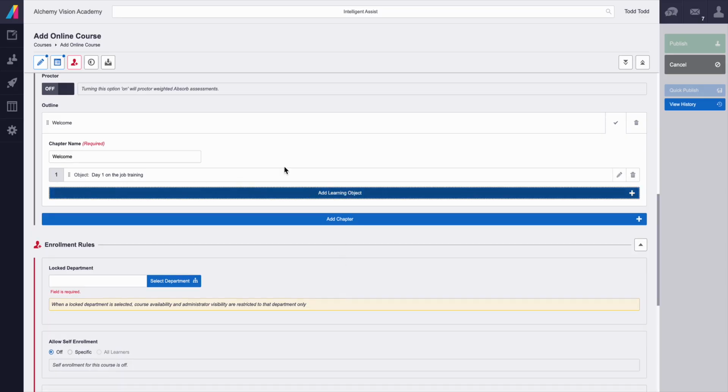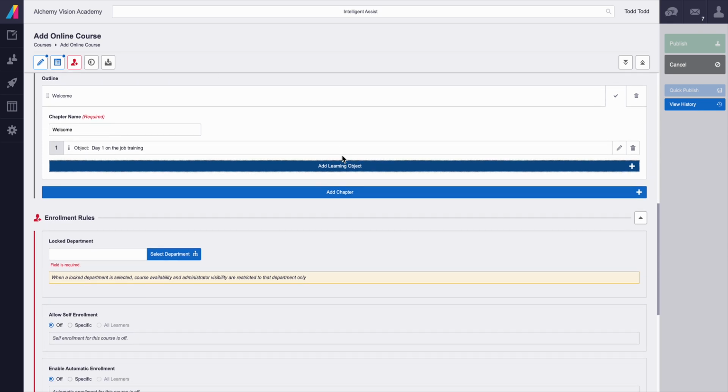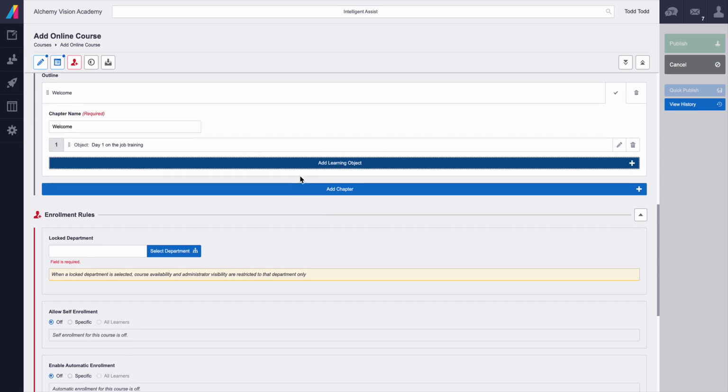Great, you've just added your first object. It's a PDF or a slide deck or a slide presentation for all of the requirements that you have for new employees coming in Day 1 on the job. If I wanted to add more chapters and more learning objects, I can do so here, but I'm going to save that for the next lesson on building out course bundles and building out your curriculum.